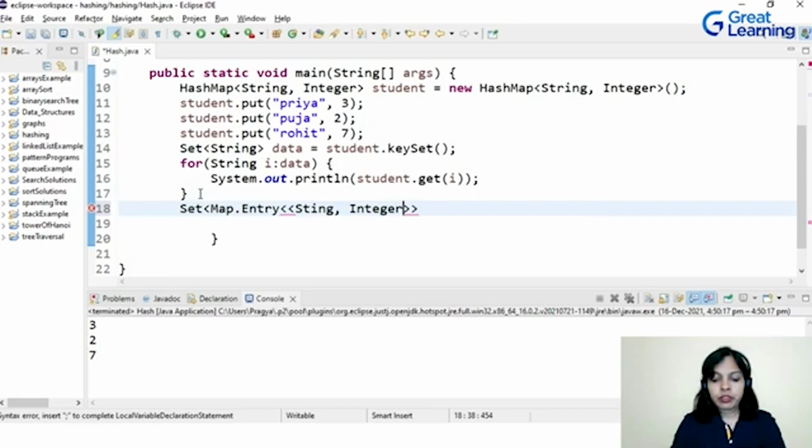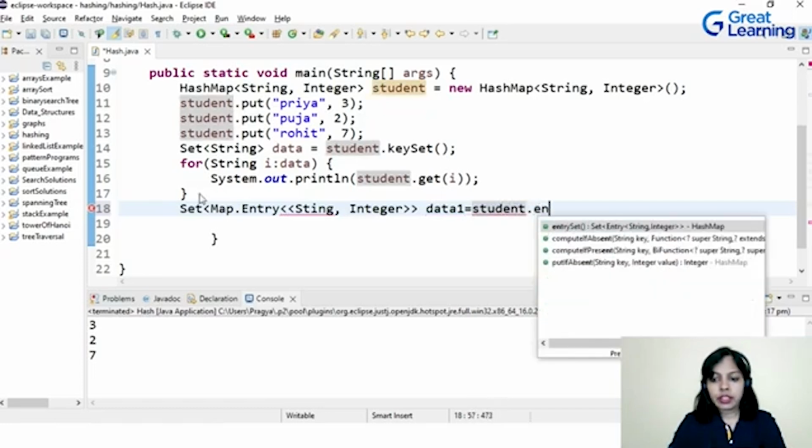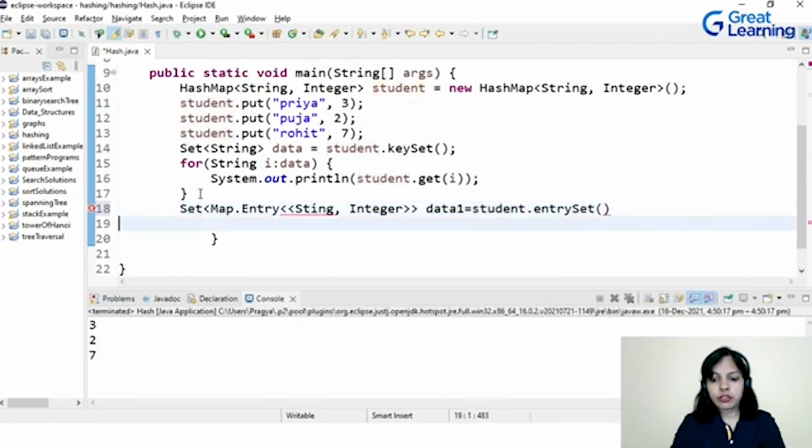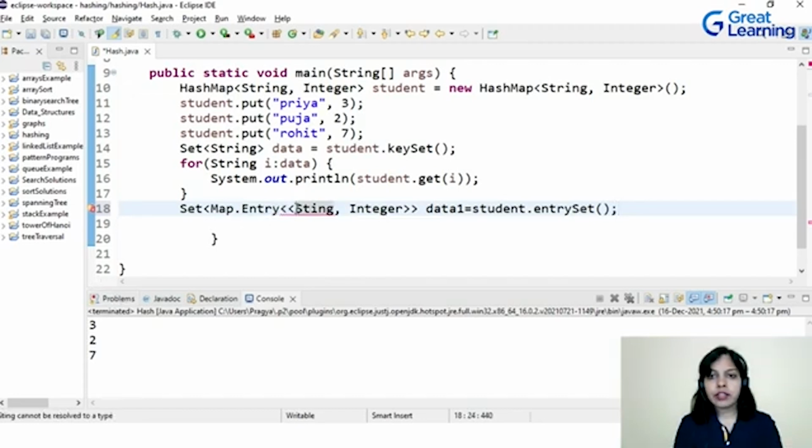Okay, and then let it be data1. I just change the name of student.entrySet, which will be called as a function, then semicolon. Okay, this is how we create an entry set.